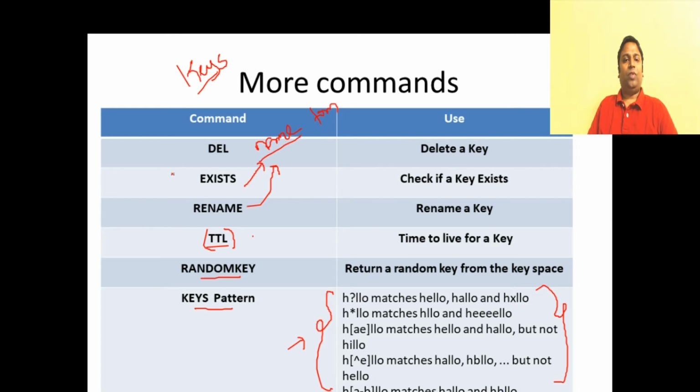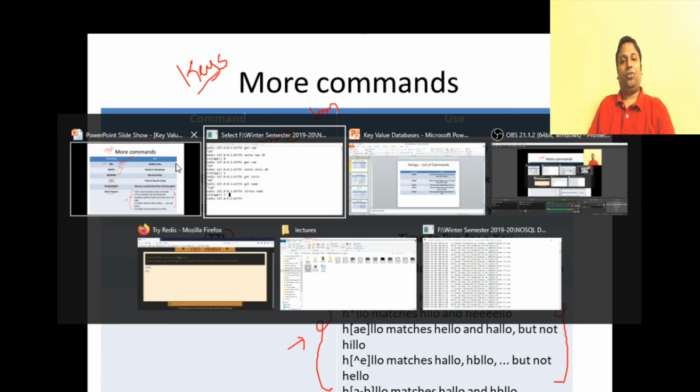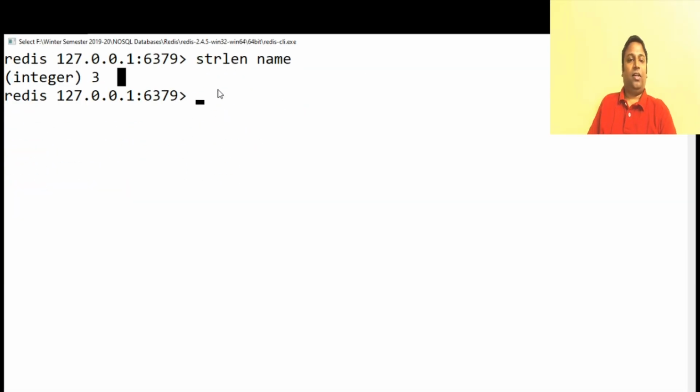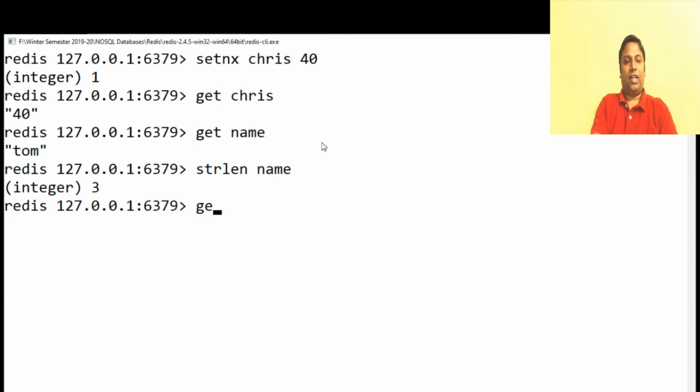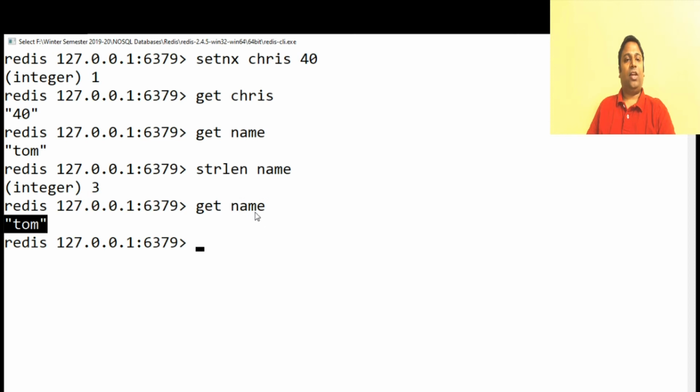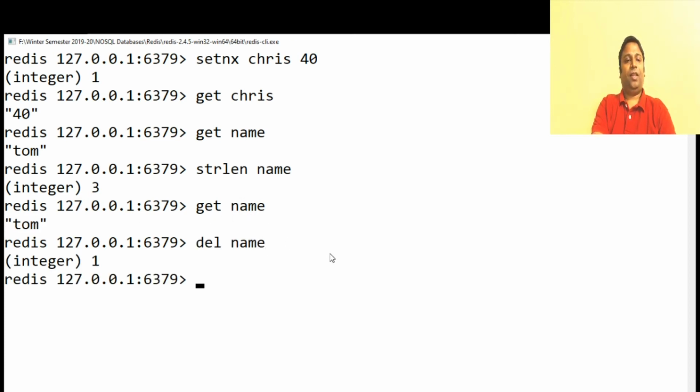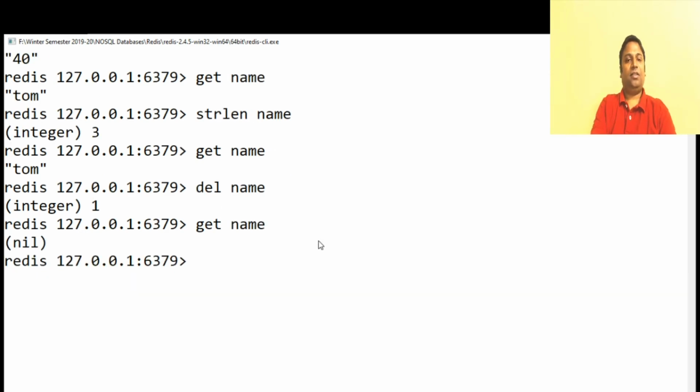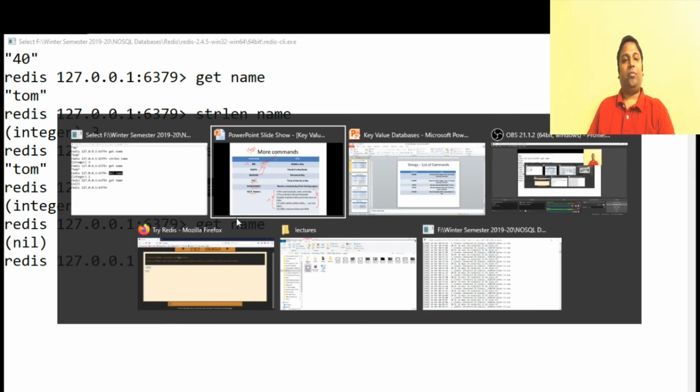So we'll start with deleting a key. Let's see how to delete a key. For instance, I have this key, name. This is the key, this is the value. If we want to delete this, just del and then the key. Now if I do get on that key again, you see nil, which means there is no value for this key. So to delete a key, you just give del name.